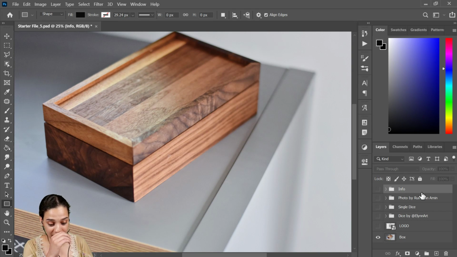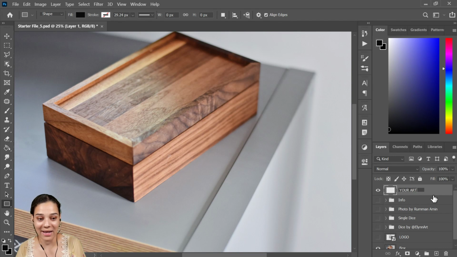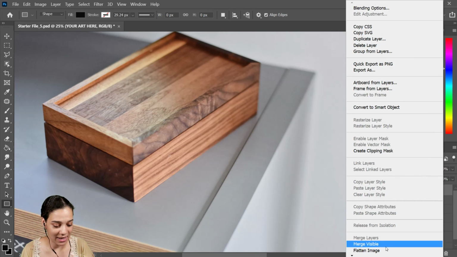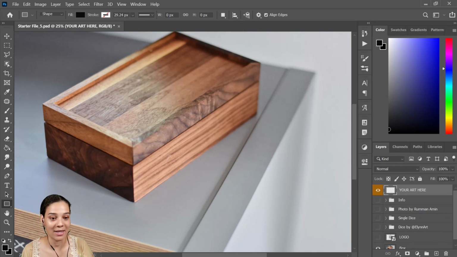I'm sure you've opened up a mock-up before where you have a layer, and that layer says something like "your art here." I'm going to do this in caps so that it looks like "YOUR ART HERE." And usually it has a color applied to it, so we can put an orange here, and it does something like that. So that's what we're going to do today.